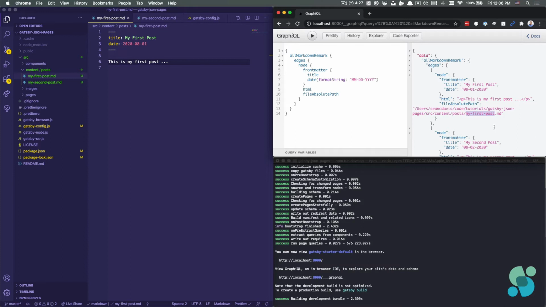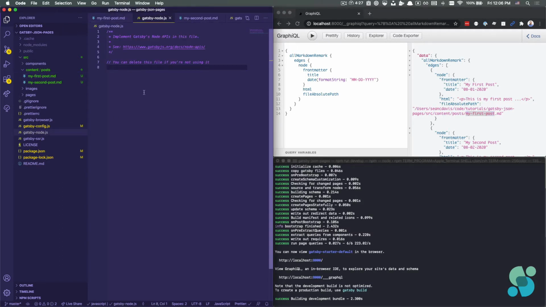Let's actually start writing JSON files. To do that, we're going to come over here to the Gatsby node file. Now, Gatsby offers a number of node APIs. These are essentially lifecycle hooks, places where we can hook into the build process within Gatsby and manipulate whatever we want, really. And that's a lot of the power of Gatsby, that ability to interject code anywhere throughout that build process.